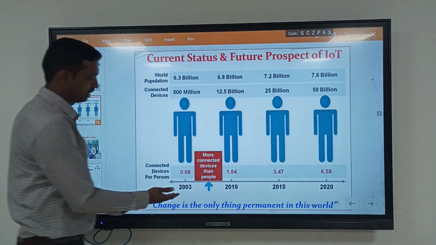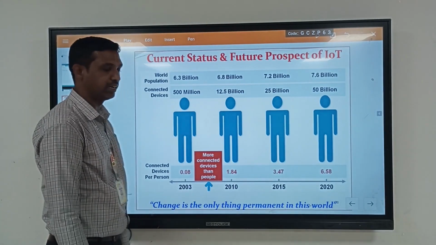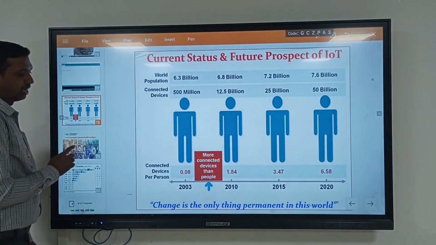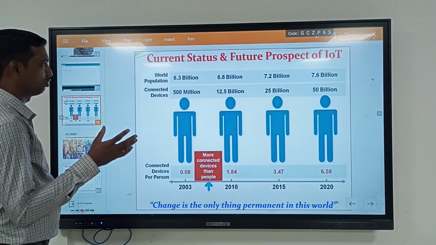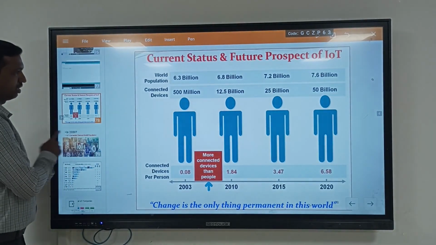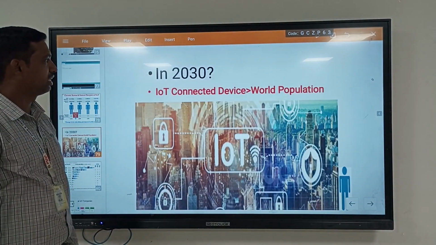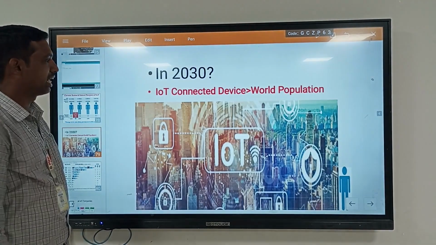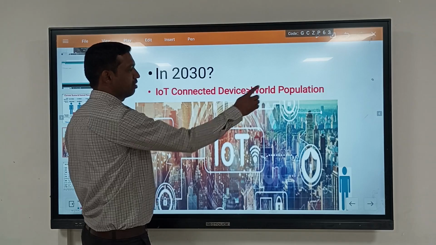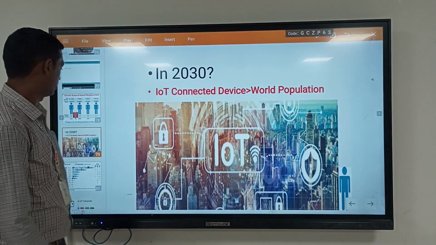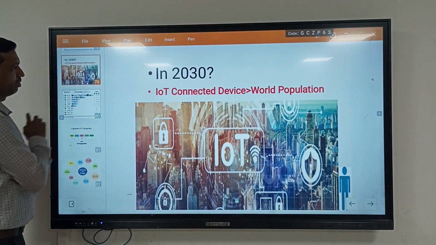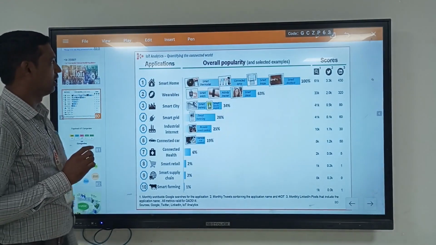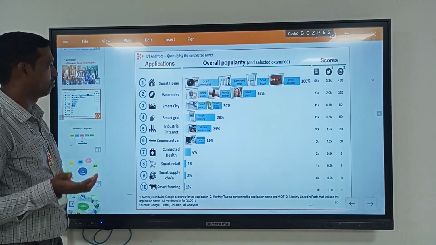So change is the only thing permanent in this world. This tag is very suitable for this technology. Let us move to the next slide. In 2030, IoT connected devices will be greater than the world population. This is a survey from the industry. So where can we use this IoT technology?